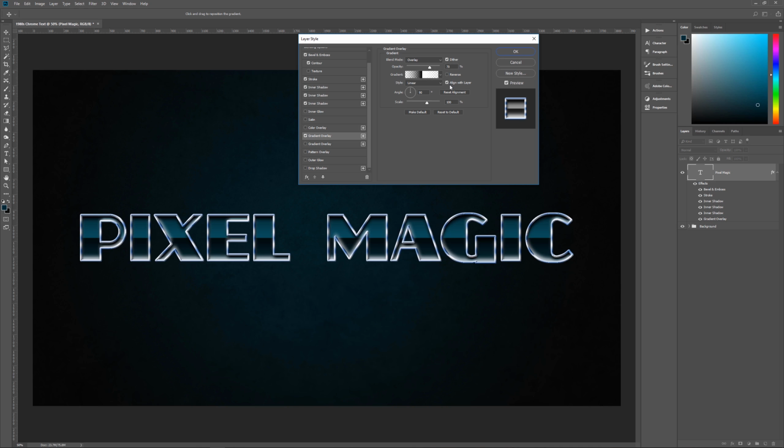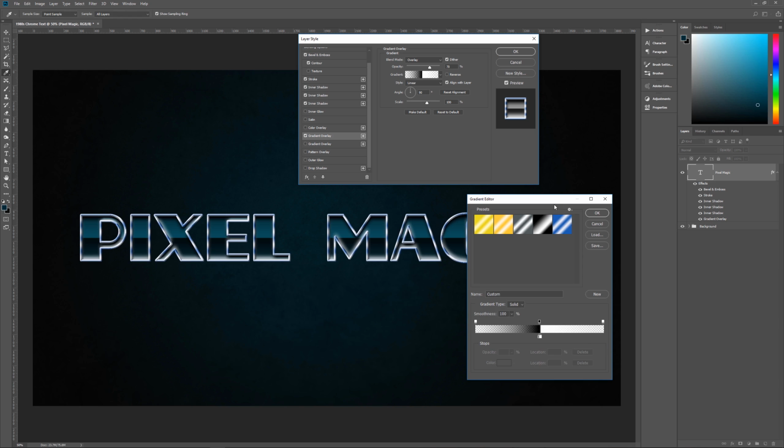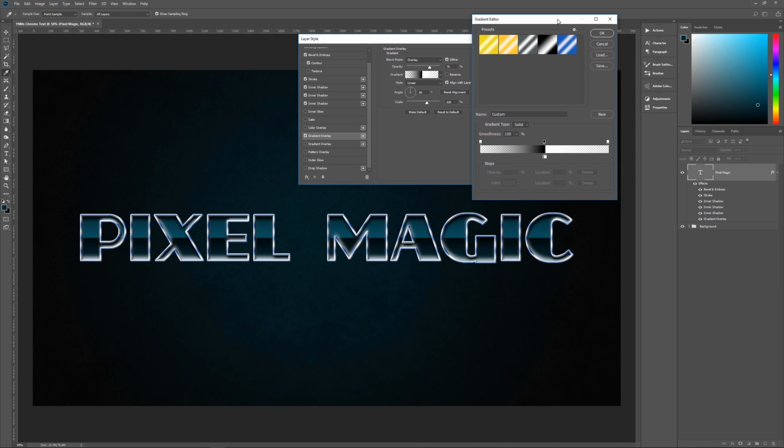Reverse is unchecked. Align with layer is checked. Style is linear. Angle is 90 degrees. Scale is 100%. Now on the gradient, you want to click once on the gradient itself like so, and that will bring up our gradient editor. What we're looking for over here, we're going to start at the top. You see this nub right here? You've probably only got 2 of them, one here and one here, and they're both black. That's because if you click on it, what you'll see is opacity is 100%, location is 0.